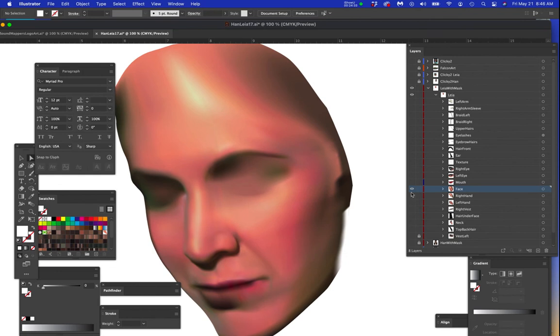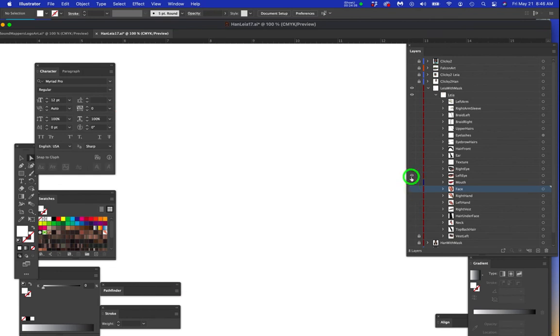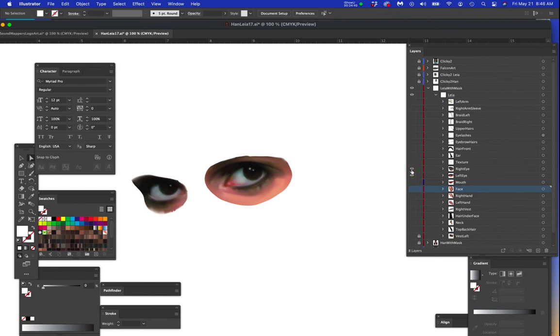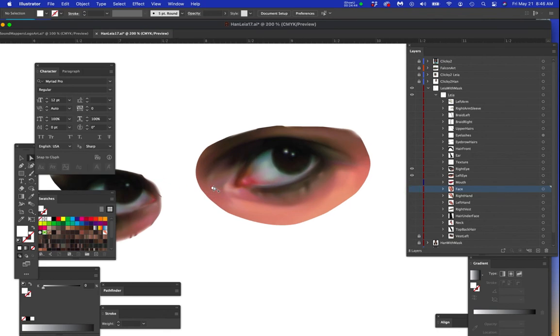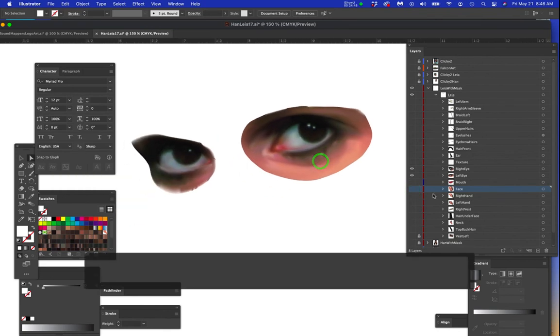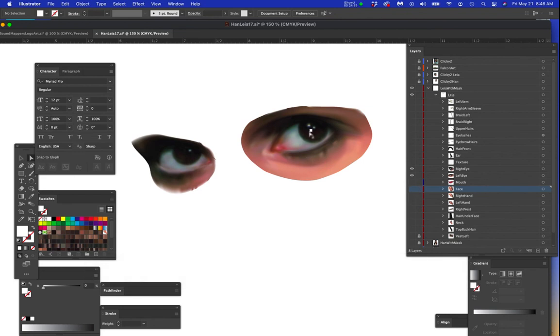Now, look at how I can turn the face off, turn on the right eye, the left eye, turn on the right eye, and now look at how it blends right into the face. That is amazing. Illustrator is amazing. I'm not amazing. Illustrator's amazing. Illustrator can do so very much.